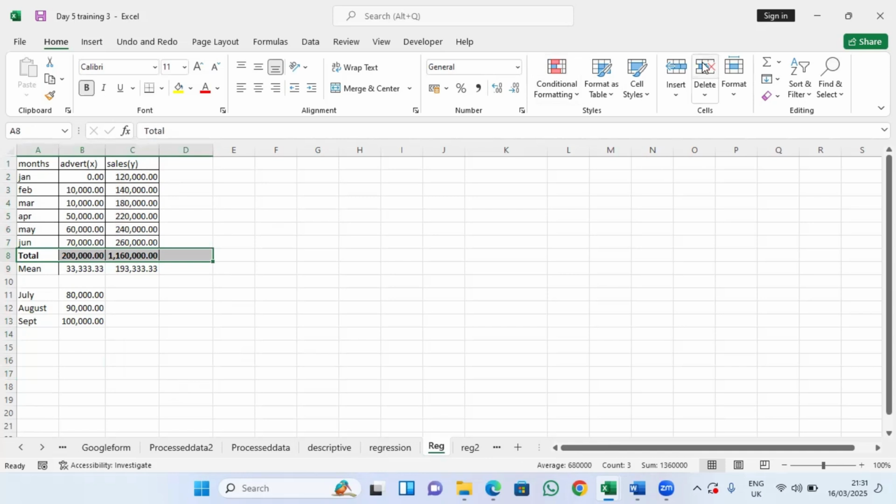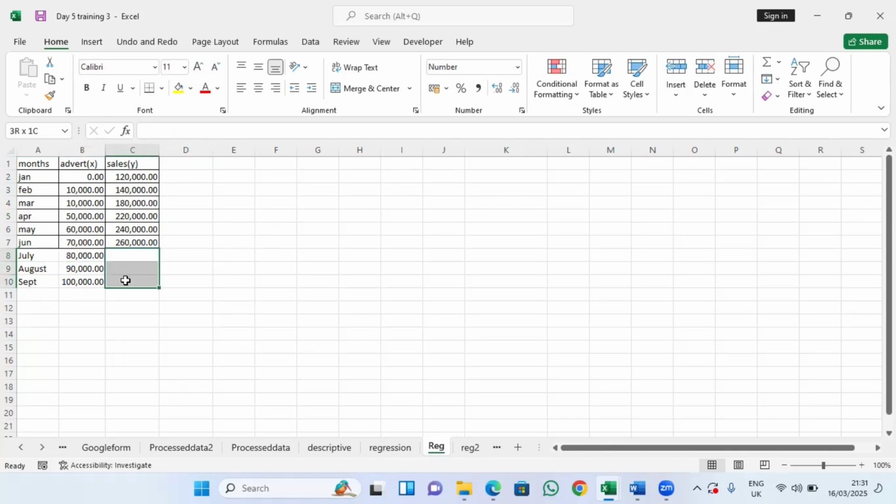Now, this is as at July, and I want to make a projection for the sales that I'm going to make from July, August, September. So you can use regression to make that projection. Excel has a regression formula that you can use.